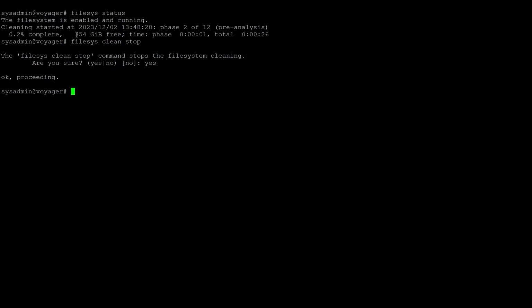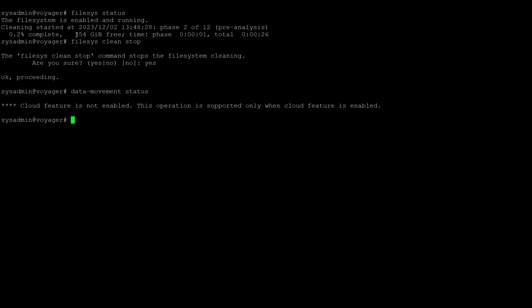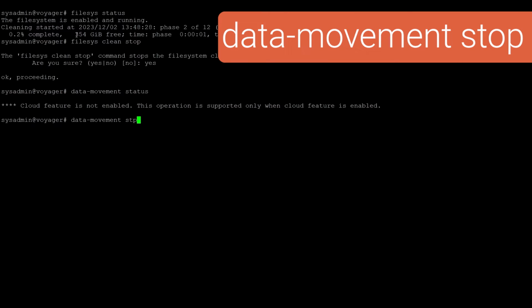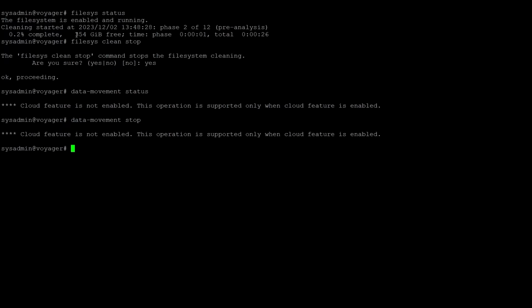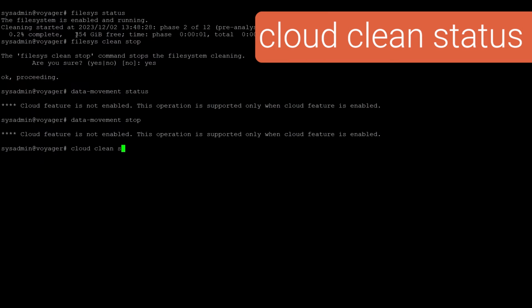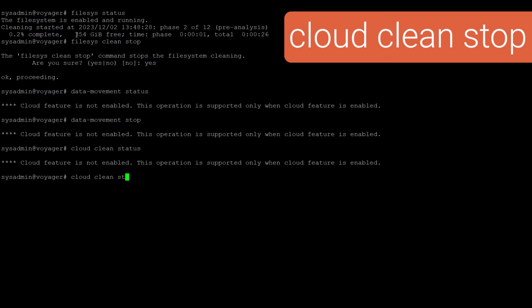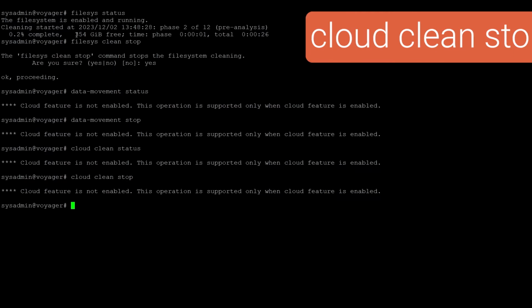We don't have a whole lot going on in this DDVE, but we'll run through the commands. We'll check for data movement first. Data movement status. And there we see the cloud is not enabled. But if it was running, we would say data movement stop. Moving on. Cloud clean status. Similar result. We don't have cloud on. Cloud clean stop.